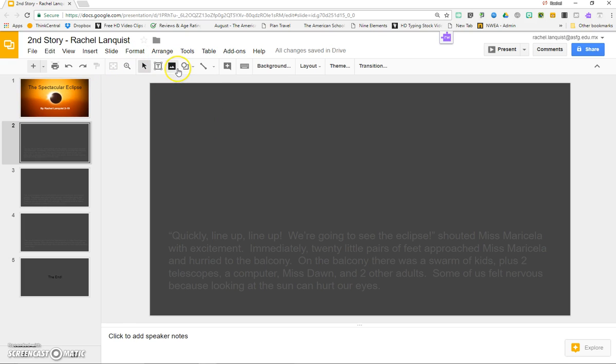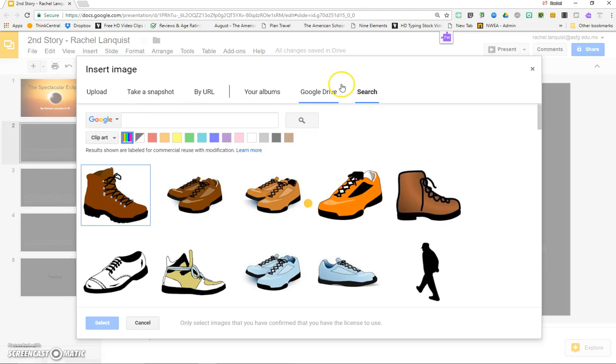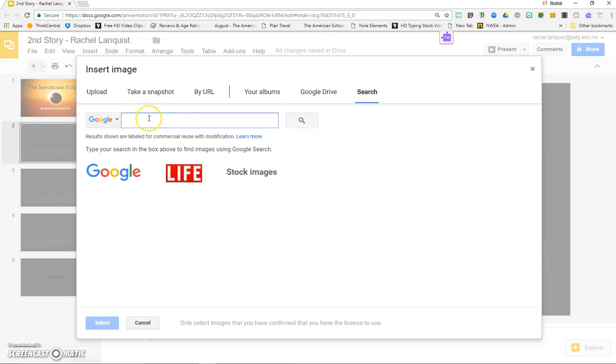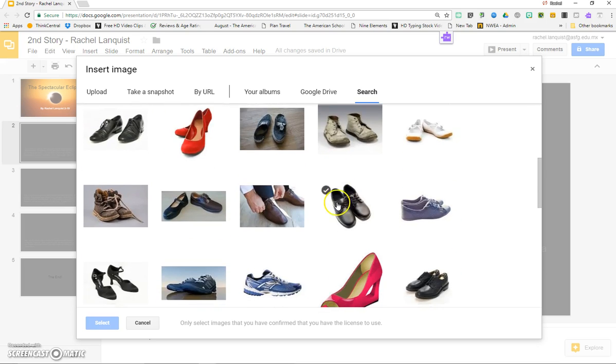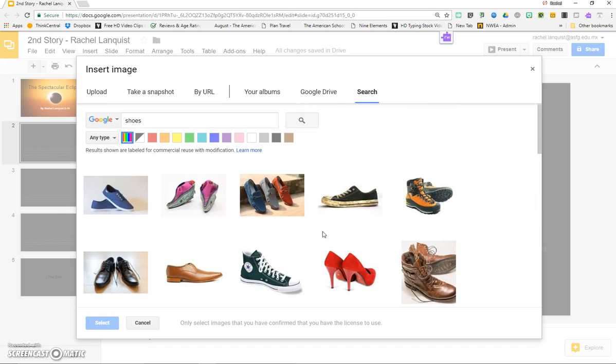So if I go up to the top, I click on the one that looks like mountains, the image, and then if I go down to search, I can type in something. So I can type in shoes, for example, and it doesn't really give me what I'm looking for exactly. So the goal is to write as few words as possible. Maybe I could write shoes walking.